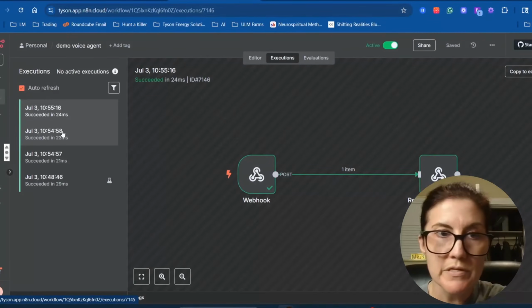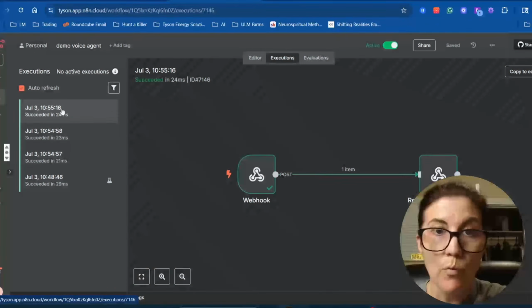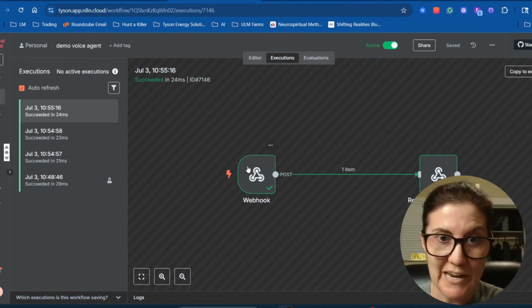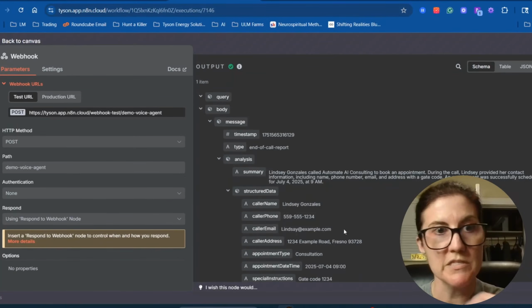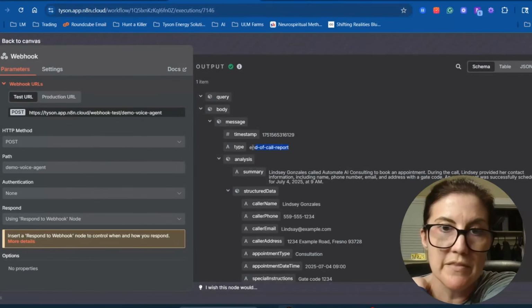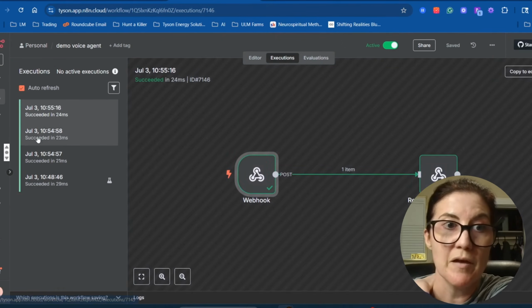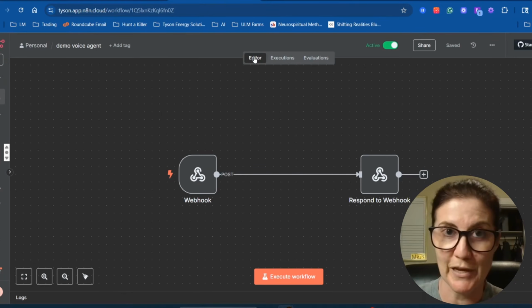Right. So here we see 2 executions that came through, or actually 3. One of these is going to contain our structured data. So let's see if it is this one. Okay, perfect. So this is the one that contains our structured data. And then, like I said, sometimes it comes in the end of call report and sometimes it comes in one of these other webhooks. But let's start building out the N8N workflow so you can see how to work around that little snag.